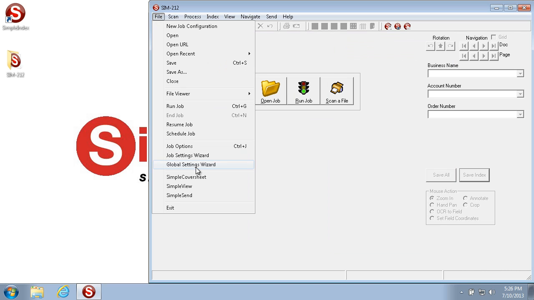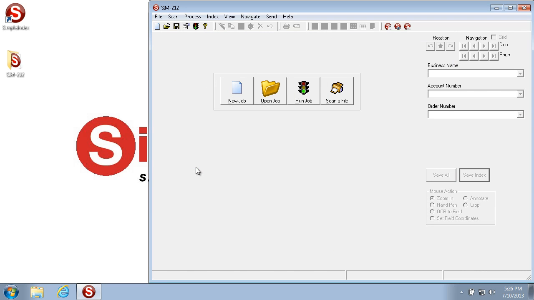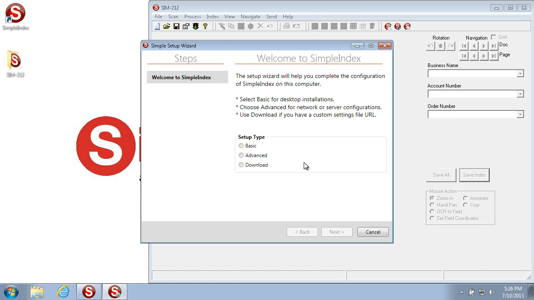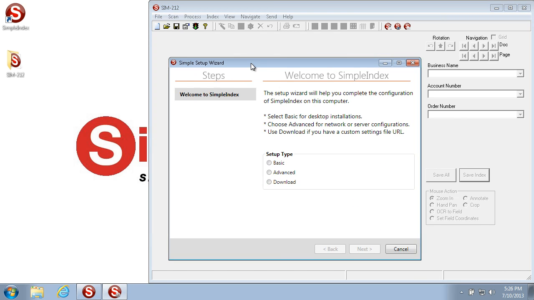The Global Settings Wizard contains all the options that are included for this particular computer. So this strictly applies to the computer that it's currently installed on. And these are gone over in a previous video.